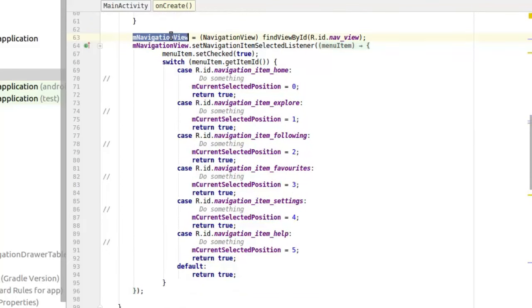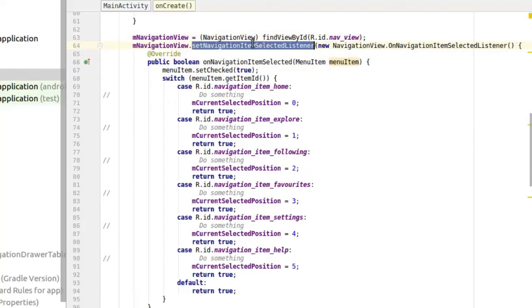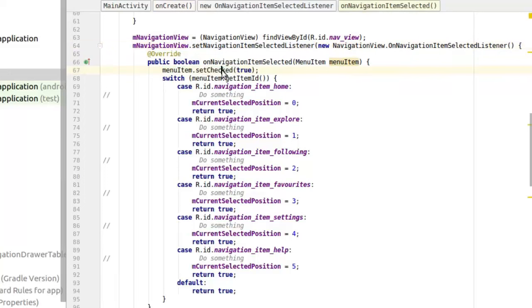Now we have the drawer, the navigation view, where we call its ID and set the navigation item selected listener. Well, we need to override onNavigationItemSelected, passing the menu item as a parameter. Once the menu item is set to checked, which is true, that is, it's been toggled, we have the switch to get the ID. This is for each menu we have right there in the drawer: navigation item home, explore, following, and so on.